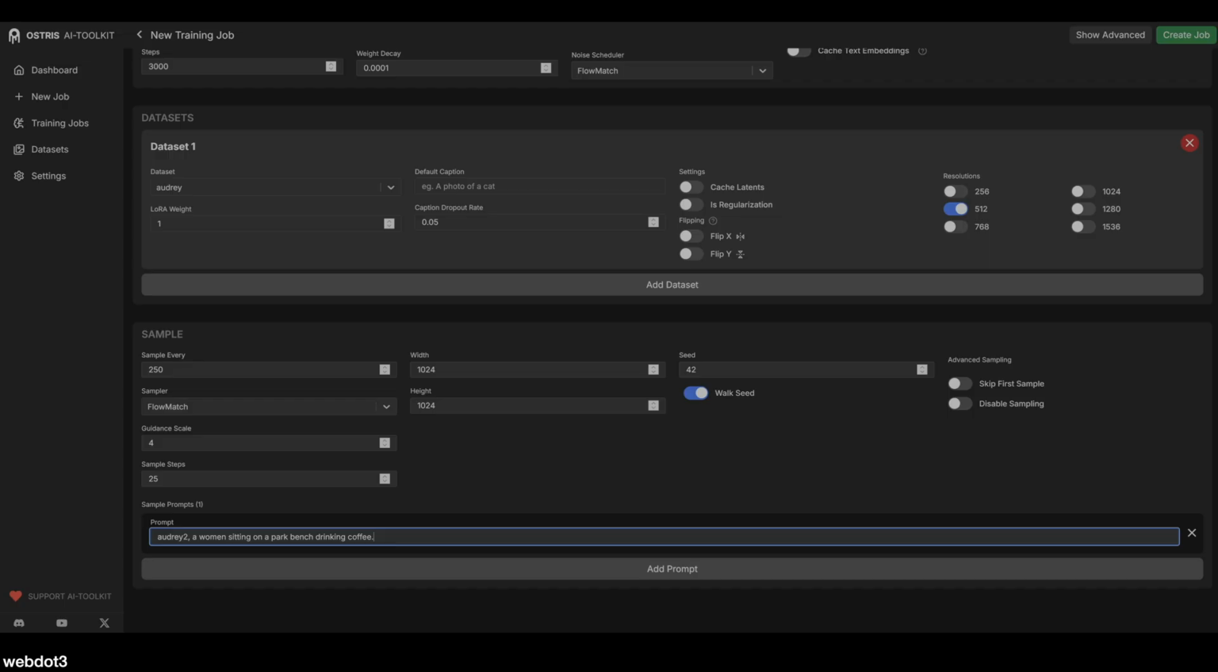That's a really basic rundown. Ostris AI Toolkit is fantastic. In combination with my LoRA Helper tool, you're going to be able to create great results.